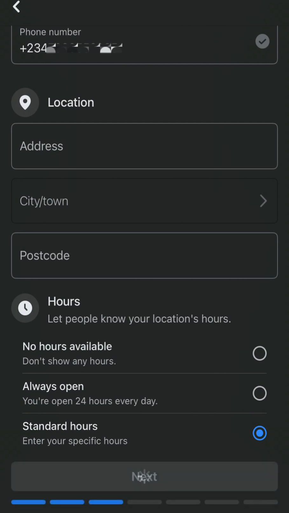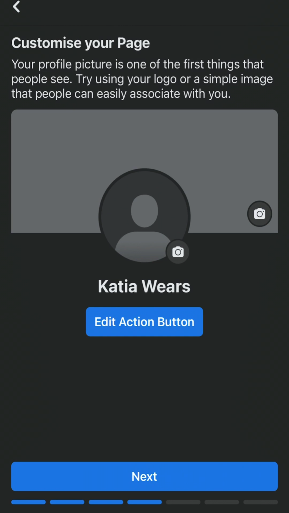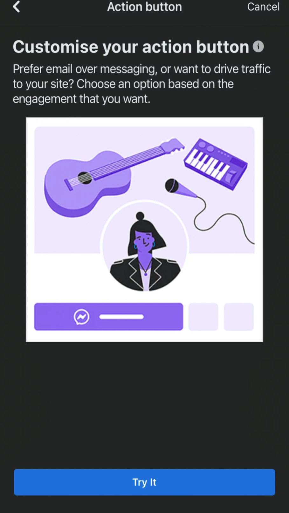So we click on next. Clicking on next will take us to where we are going to be editing the action button, like whenever someone visits your page, what you want to be appearing. Let me just click on this edit action button here. So you can see right here, you click on try it.